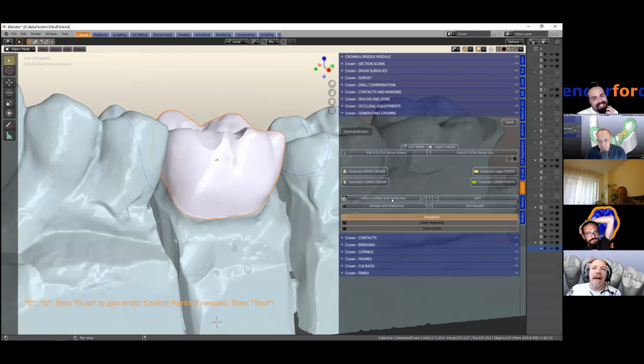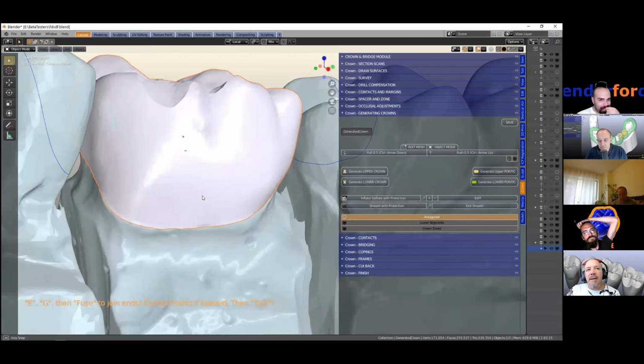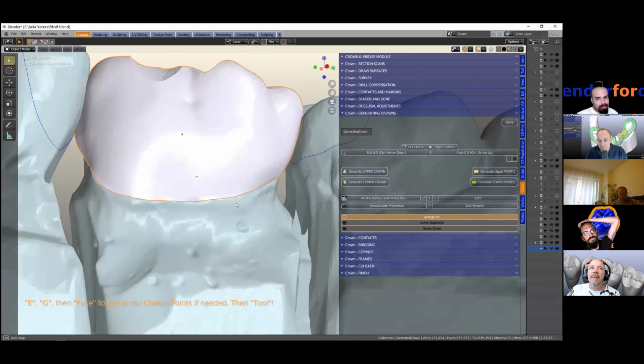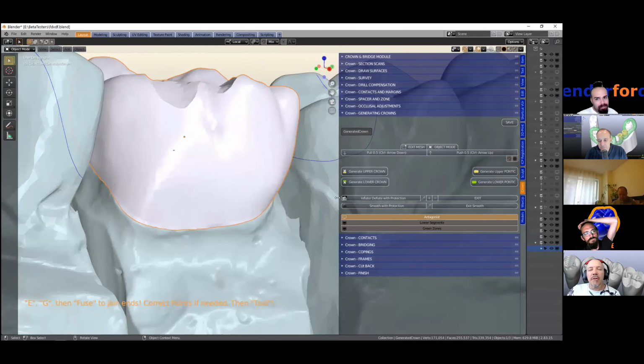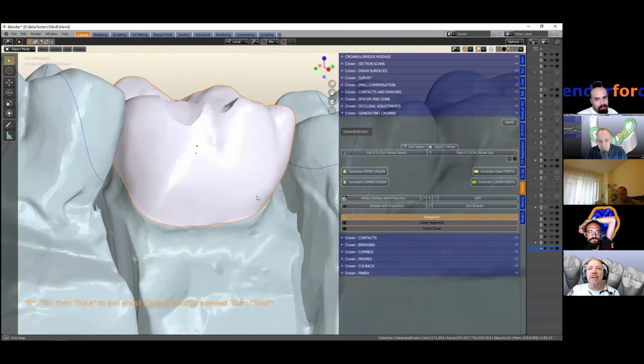We do want to inflate it. Now, there's still a problem on the inflate button. I've got to change that today because it does alter my margin just a little bit, but there is a way to stop it from doing so. Later on today, I'm going to do that. So if you do use the inflate, just steer away from the margin a little bit.